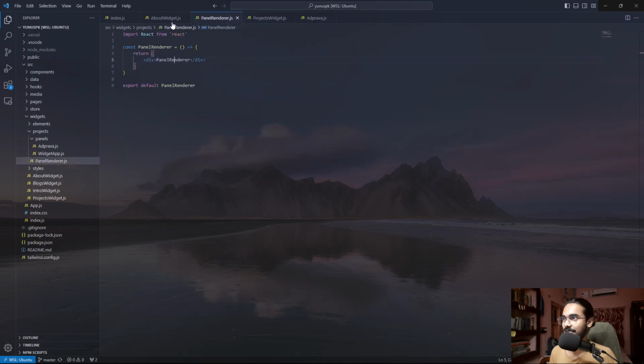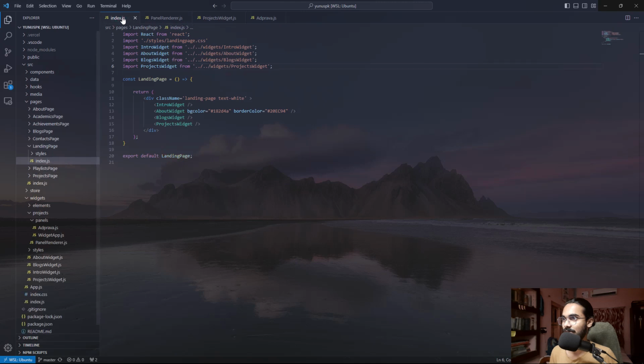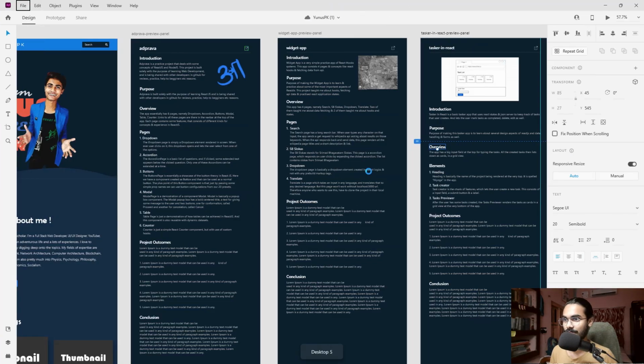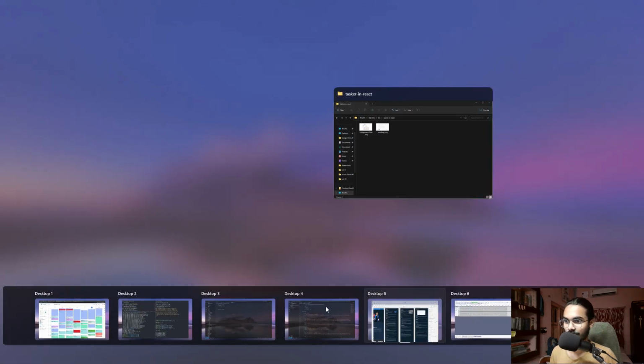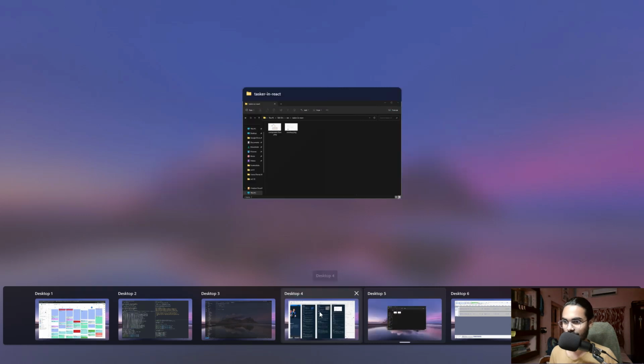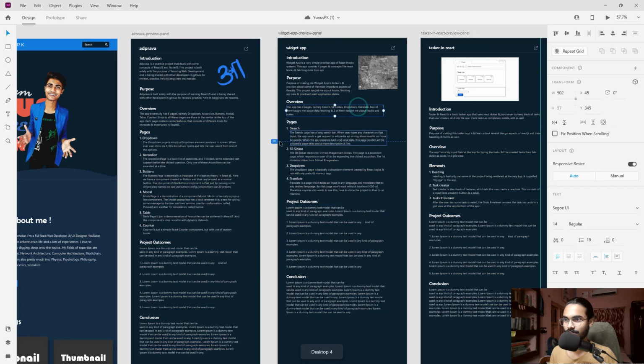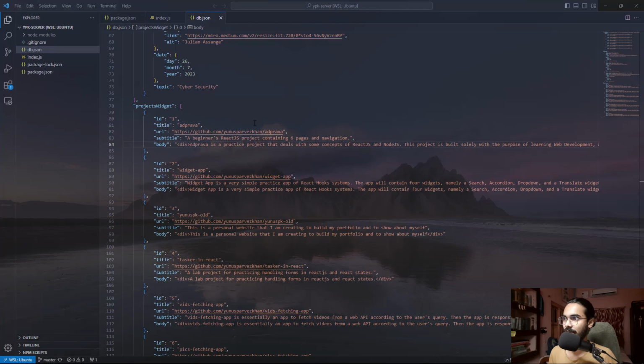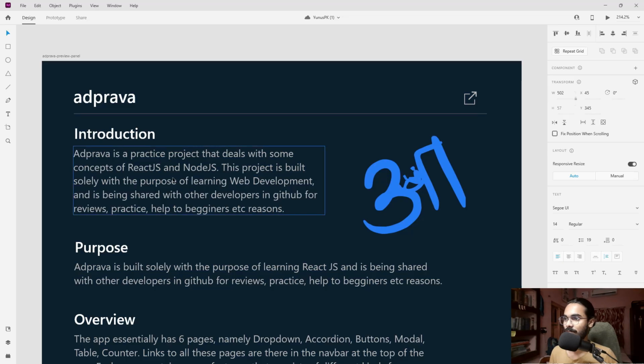close the blogs widget, about widget, and what's this? Okay, I'm gonna have this, and obviously the Adprava. Okay, sorry. So we're gonna edit this Adprava thing now. So what we wish to create, one thing I'm gonna do is I'm gonna put it here. So I'm gonna say introduction, and then this thing.